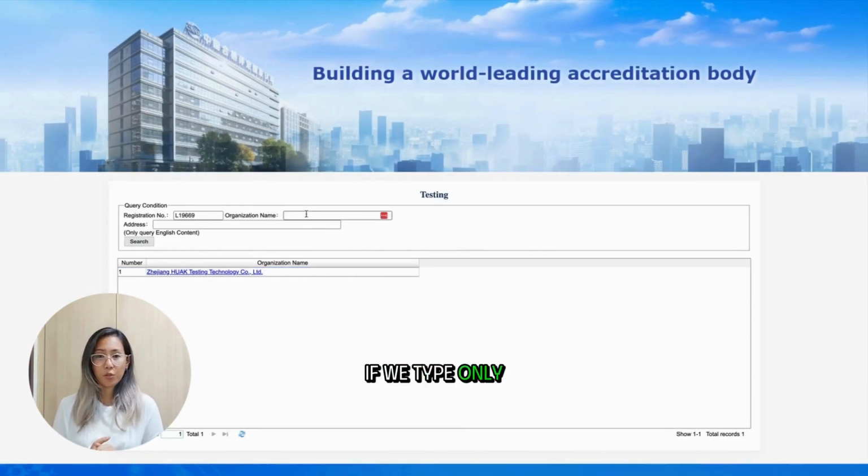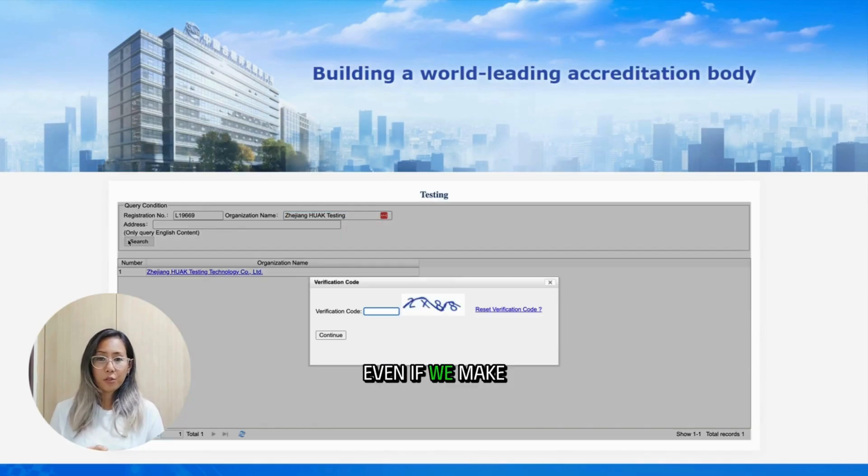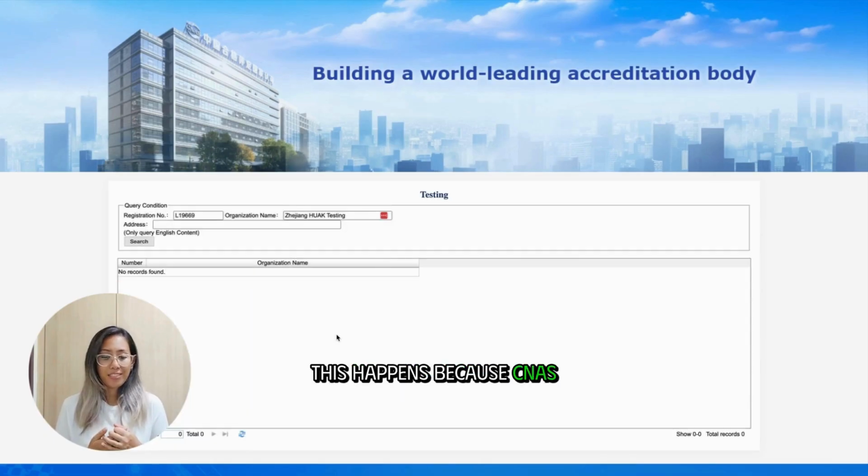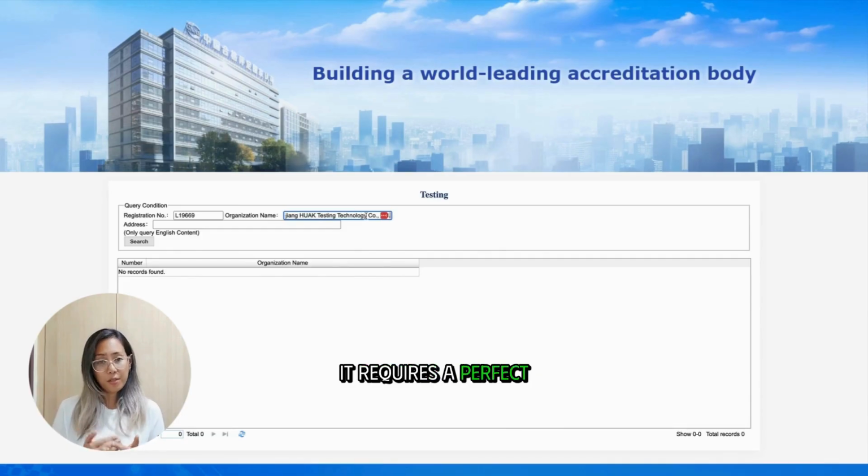If we type only the first part of the name and run the search, you can see that it gives no results. Even if we make the name a little longer and adjust it slightly, the system still returns no results. This happens because CNAS does not accept incomplete entries. It requires a perfect match.